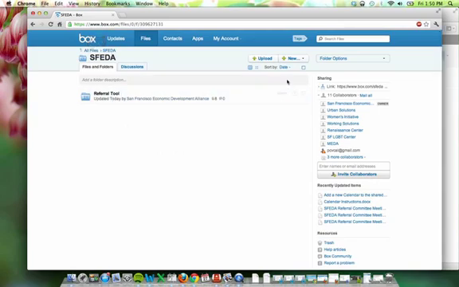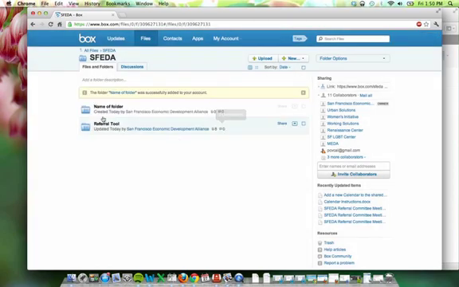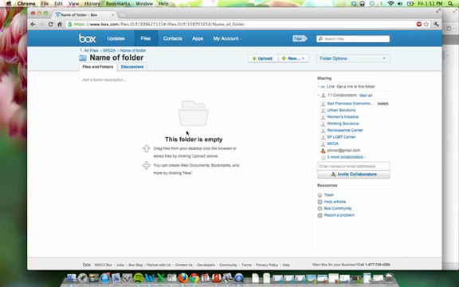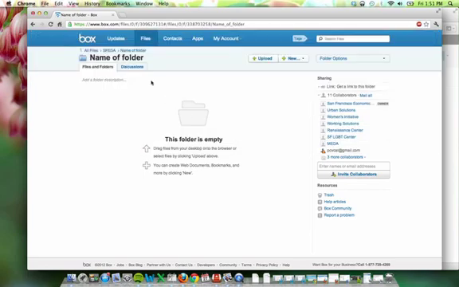Say you'd like to add a new folder, new folder. Give it a name. Okay. Here it is. Here's our new folder. You can see that there's nothing inside. It's empty, as it should be because we just created it. Say we wanted to put something in it, you would just select upload and add a file, which I will show how to do shortly.